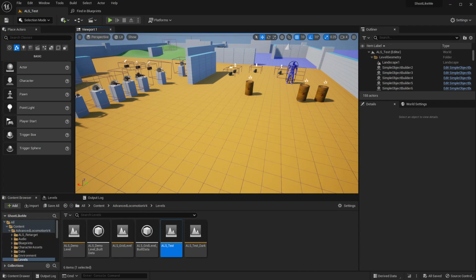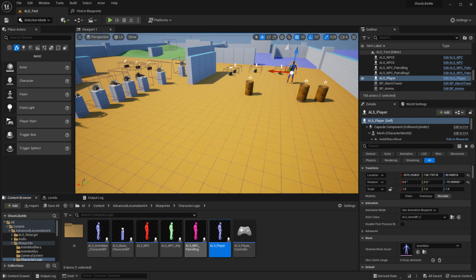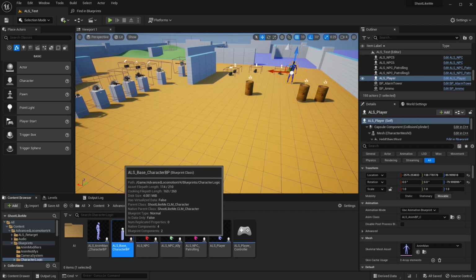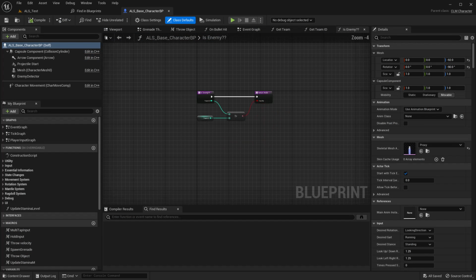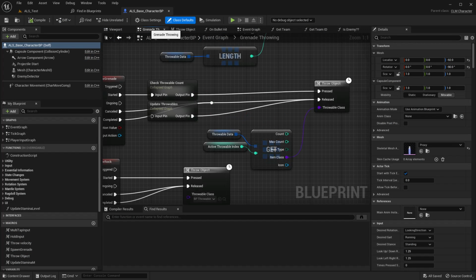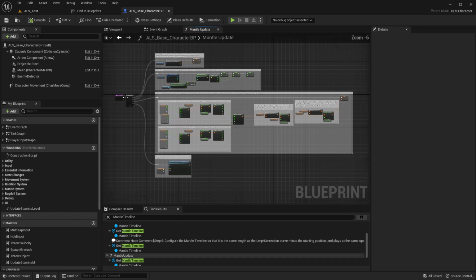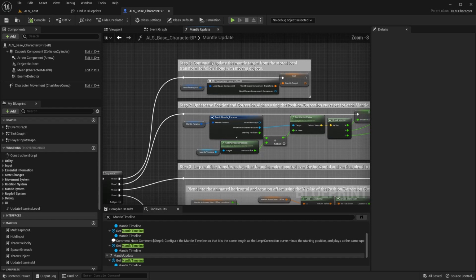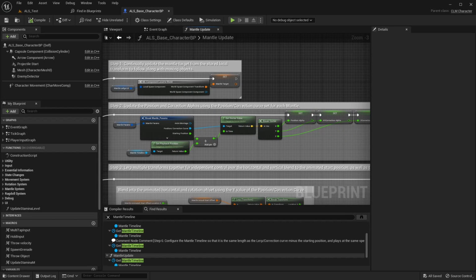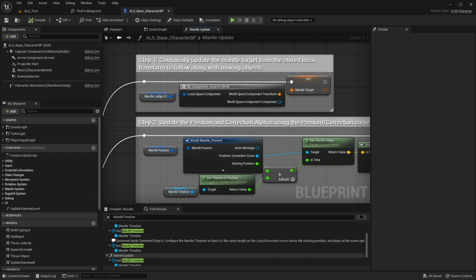First let me open the ALS base character, and this issue happens in the Mantle update here. This is where the character vaulting is controlled using this Mantle target, but I didn't find out the cause.